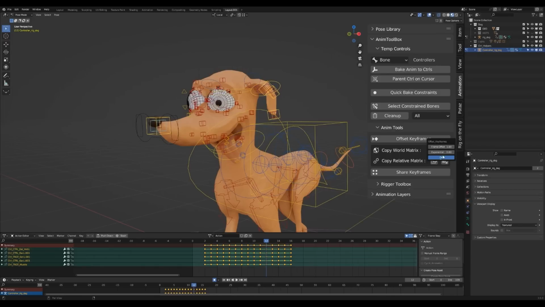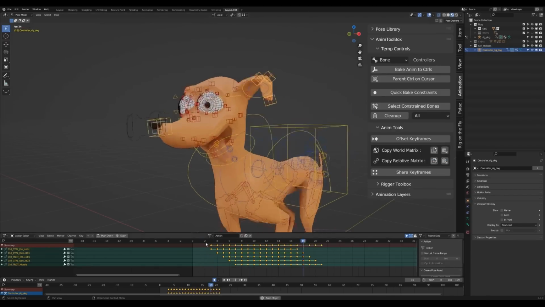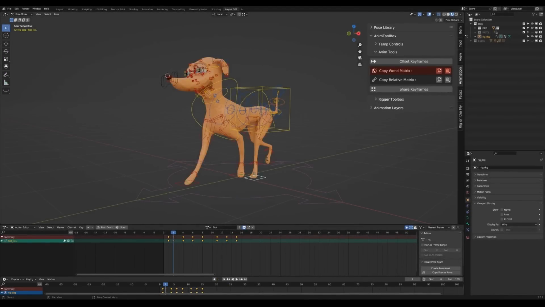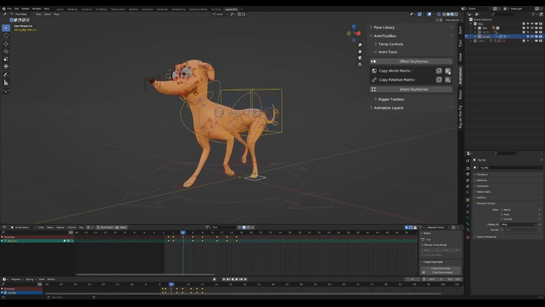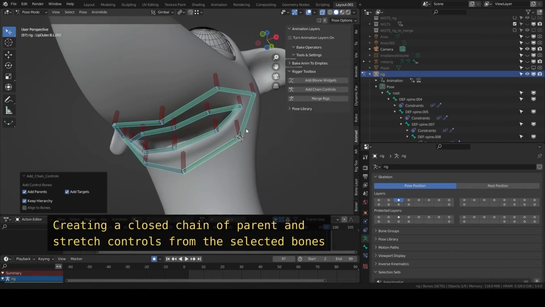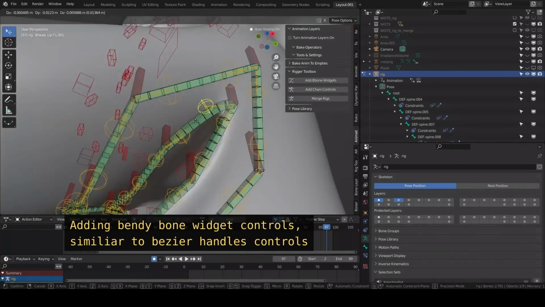Here you can offset keyframes, which will enable you to offset all the keyframes of the selected bones. The next feature in Anim Tools is Copy World Matrix. This one will help you fix sliding lags, especially for cyclic animations, in addition to aligning objects with bones and so on, in addition to many other features that you can check for yourself.